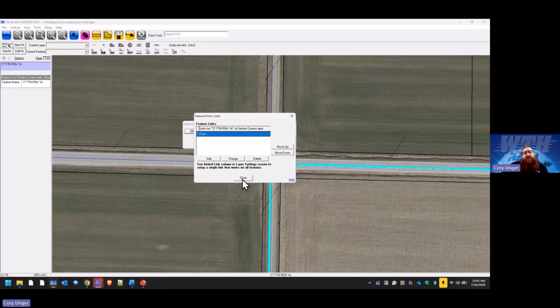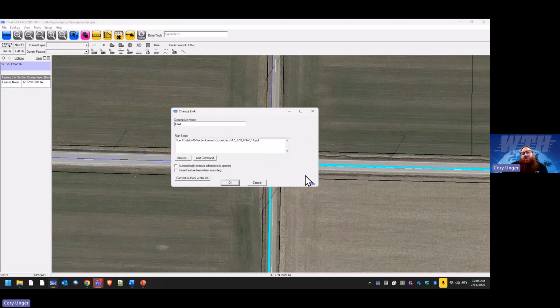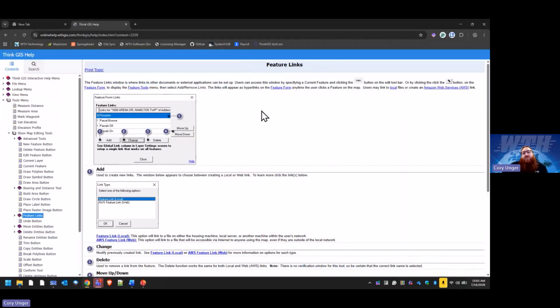One thing also I want to point out, on most of these windows, there is a help button. So if we go to add or change on this one, I'm just going to hit change. There's another help here. If you click that help, it'll pull up our help menu, and this will actually talk you through what each little button does. Oh, it's a $ sign for the AWS ones.